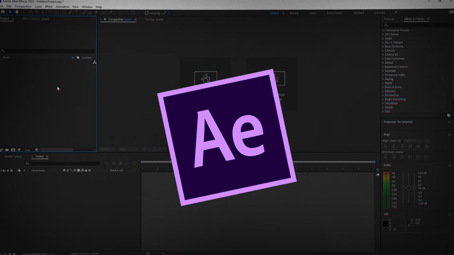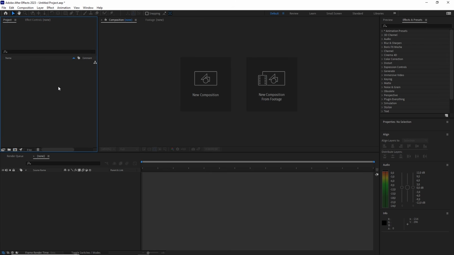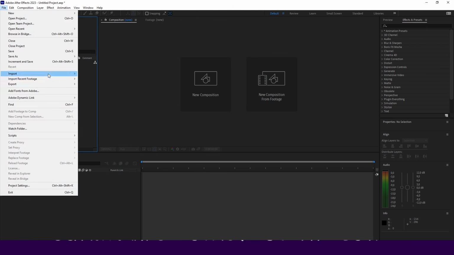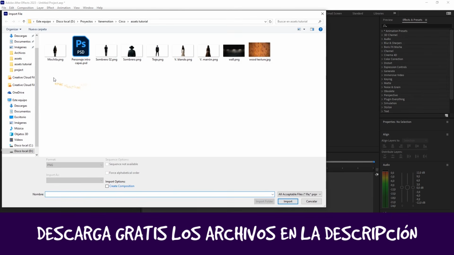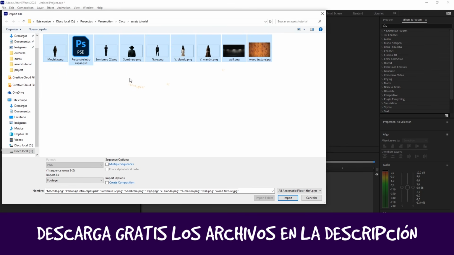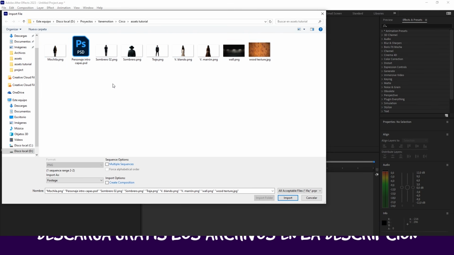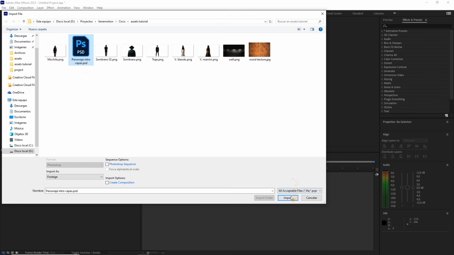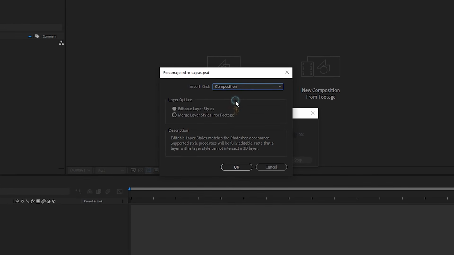Okay, so let's start with the tutorial. You'll see that you're going to like it, and we're going to create a very cool animation. The first thing, we are going to import the files. I am going to leave you a link in case you want to download them and follow the tutorial with me. For now, we are going to import only this one from Photoshop as a composition, and here we choose editable layer styles.